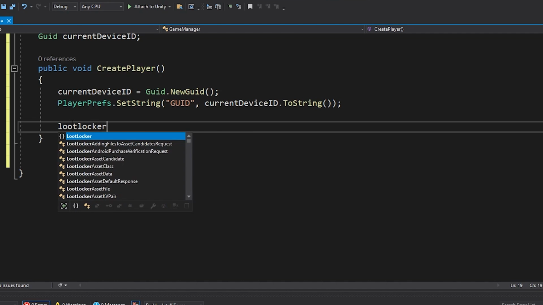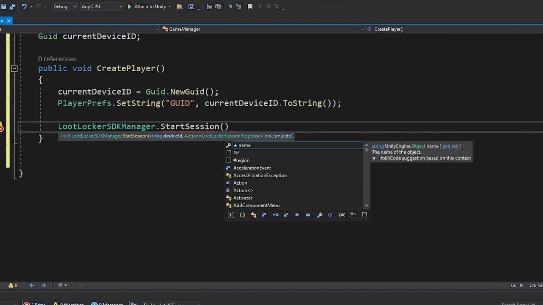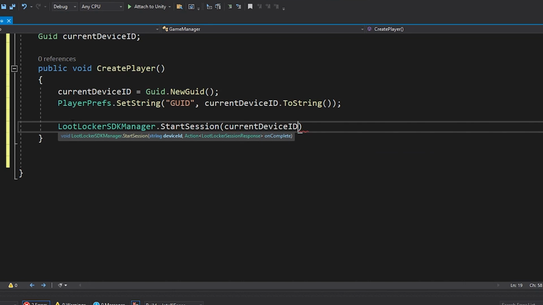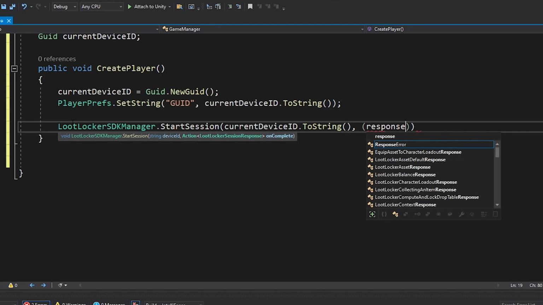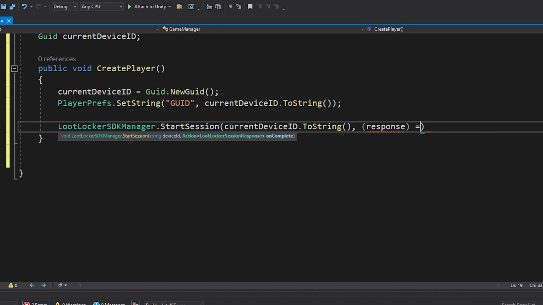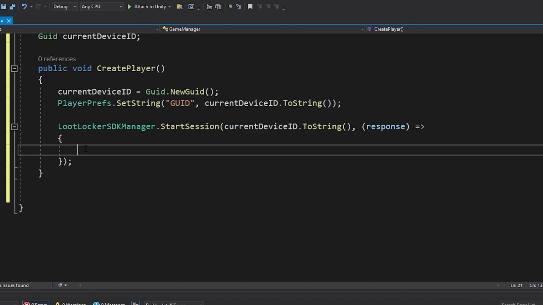So let's grab LootLockerSDKManager.StartSession, inside of which we'll grab our current device ID, and once again we're going to set it to our string. Then let's do a comma, some brackets, inside of which I'm going to write response. Then I'm going to do an equals larger than sign. I'm going to remove this last bracket and add some curly brackets. On this last curly bracket, add yourself a normal bracket and then a semicolon.